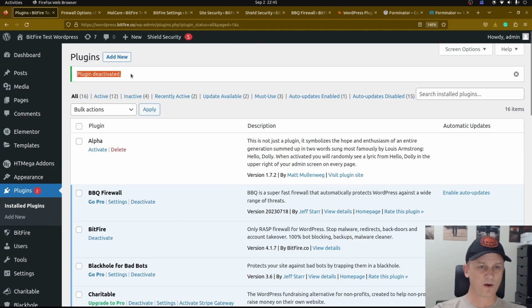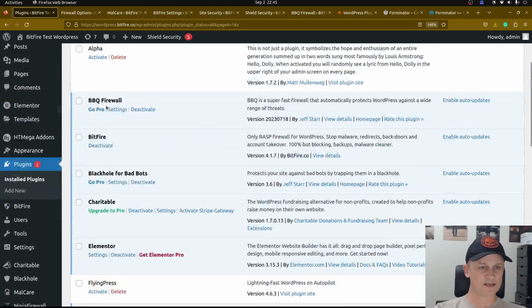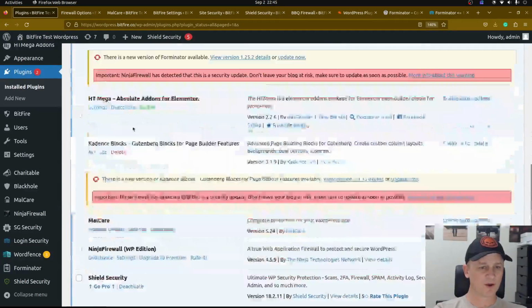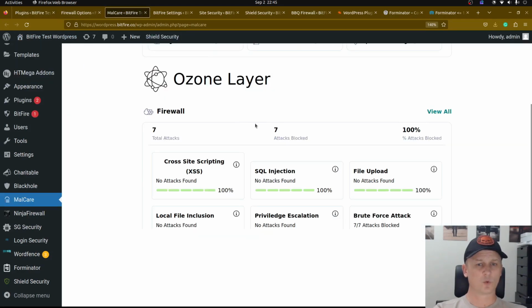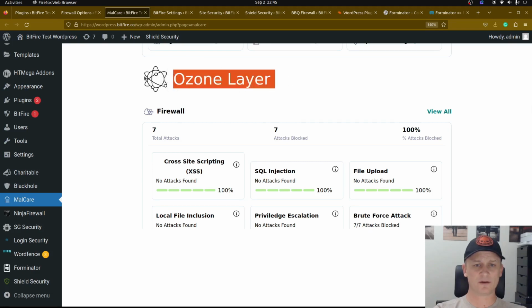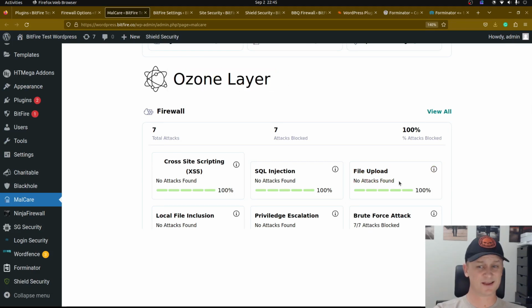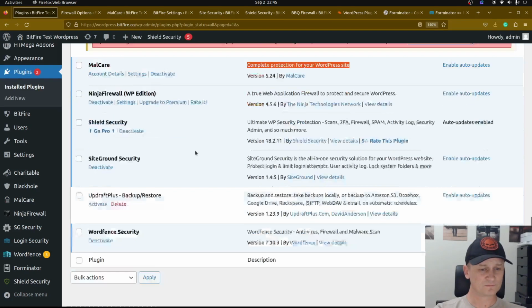The firewalls we're going to be looking at today are BBQ Firewall, very popular. Blackhole for Bad Bots, also popular. We're going to be taking a look at MalCare, very popular one, where we're looking at their Ozone layer here. This is their firewall protection, which it says protects against file uploads. We'll see if that works.